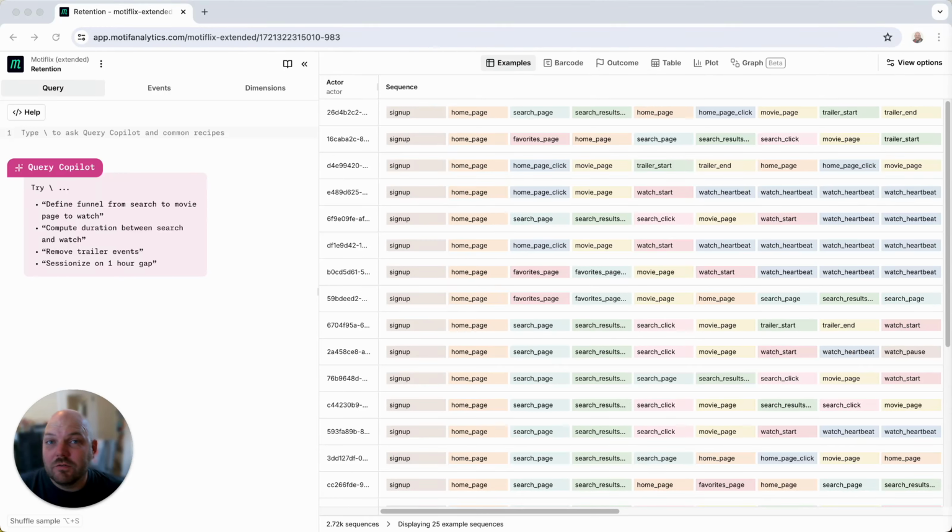This is a guide to measuring retention with Motif. We're working with the Motiflix dataset, which mimics the kind of events you'd see with a video streaming service. I am excited to talk about retention today.